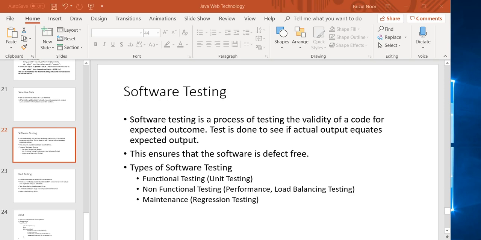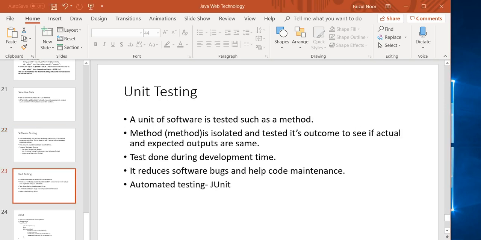And unit testing is done against a piece of code, where we would like to see whether the output is the desired output or not. So now let's move on to unit testing in the next slide. A unit of software is tested, such as a method. We know the classes are based on different methods. So in a software testing environment, with unit testing, we test each of the methods to see whether it is giving the desired output or not.